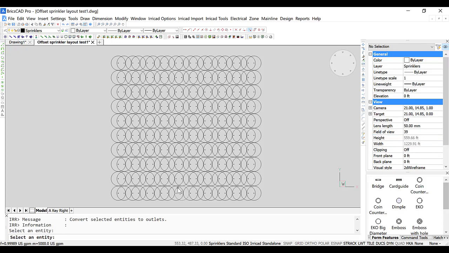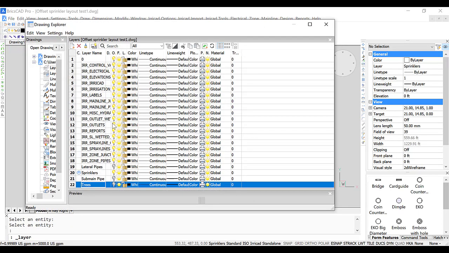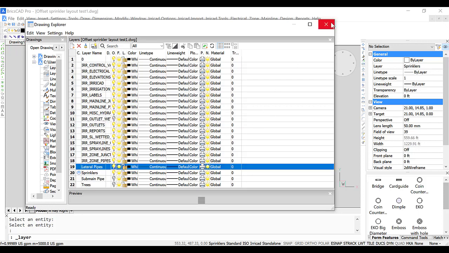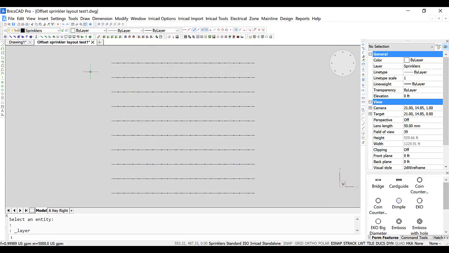So now those points have been converted to sprinklers. They are hydraulic objects now, and their diameter of coverage is shown. We'll go back into the layer manager. I'm going to turn off the wetted radius or diameter, and I'm going to turn on the layer that has the lines for the lateral pipes. So now we have the lateral pipelines and the sprinklers that we have created.